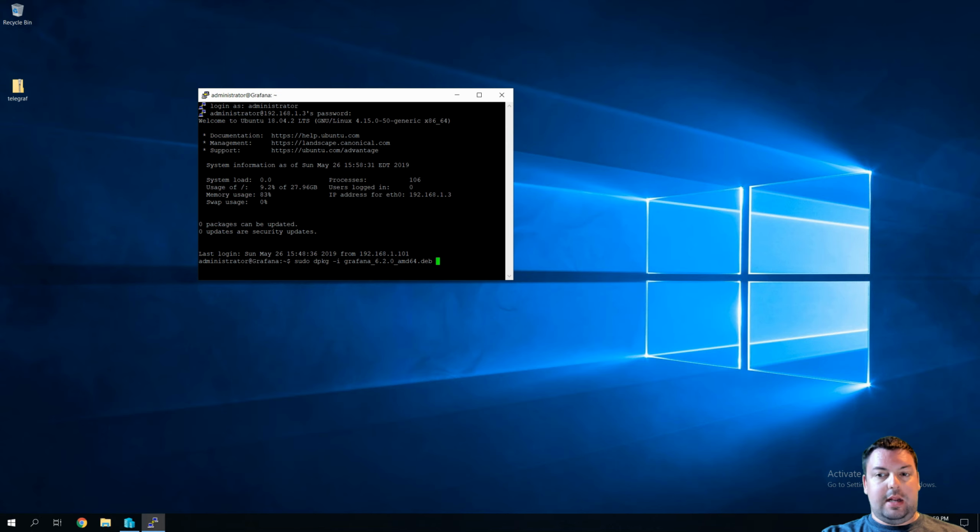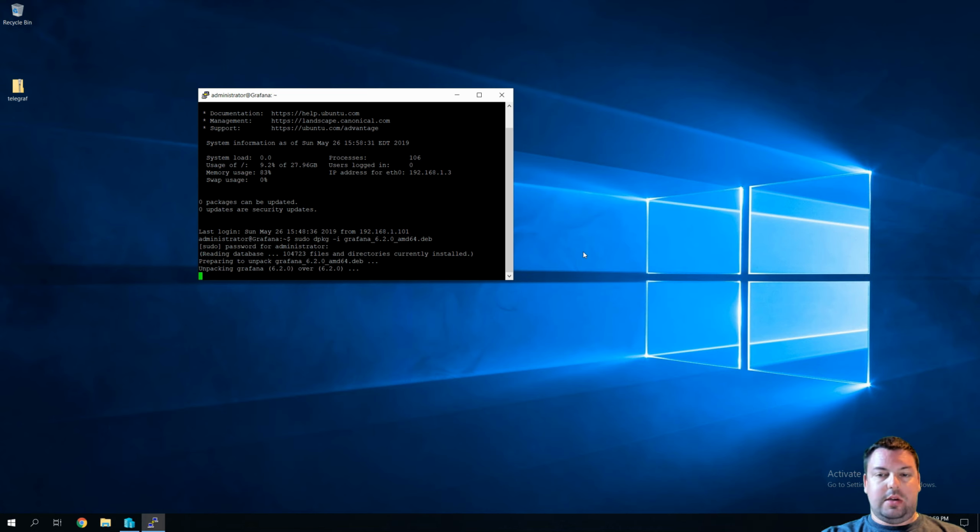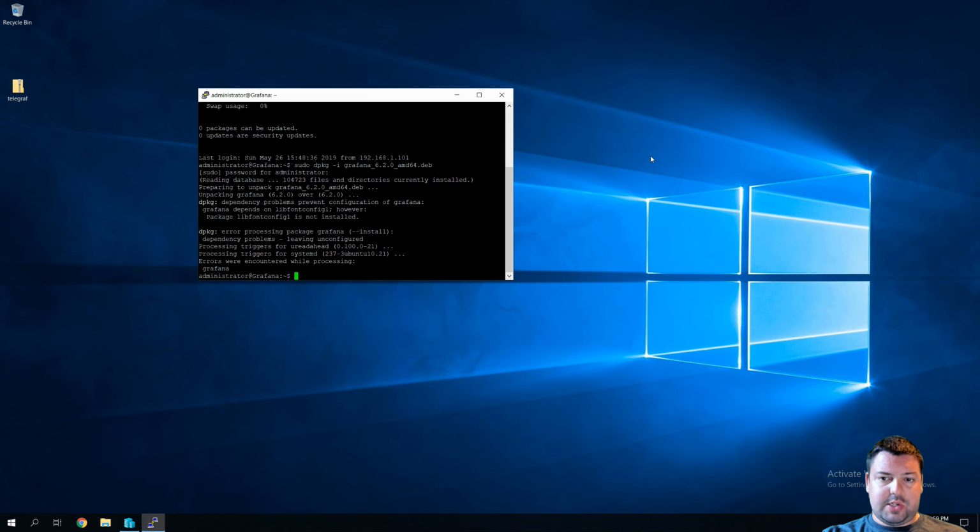So let's go ahead and install our Grafana package after we downloaded it here. And we're going to enter our super secret password that I use for our lab server. And obviously you can see Grafana is already installed. So it's going to take a minute to do that here, and then we're going to try and start our service.